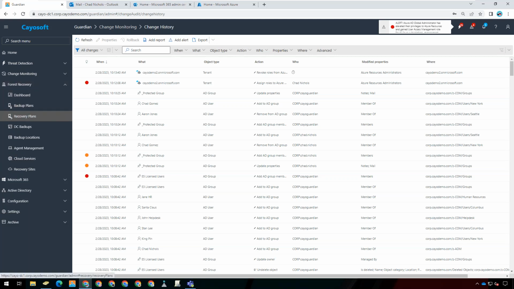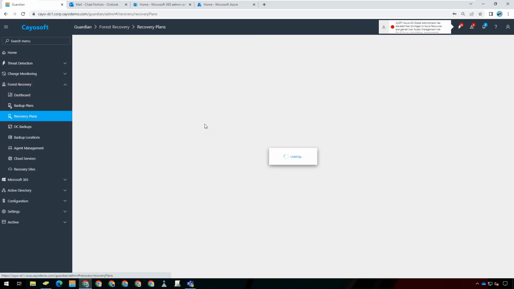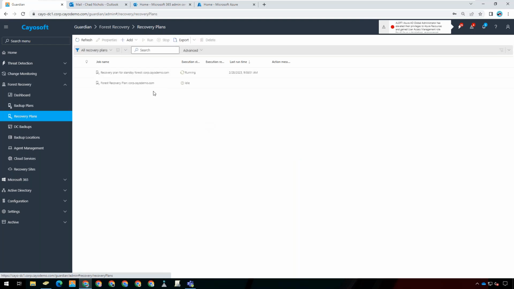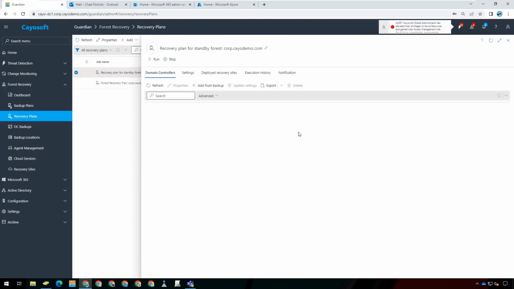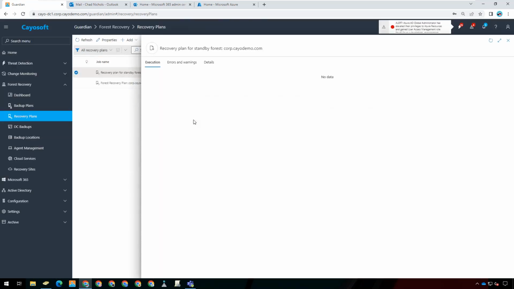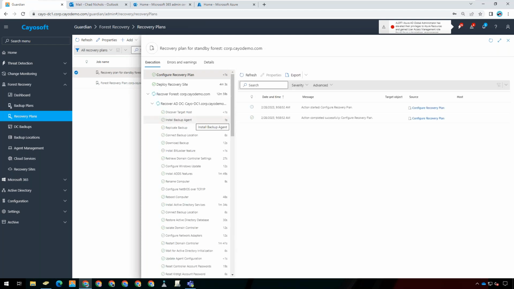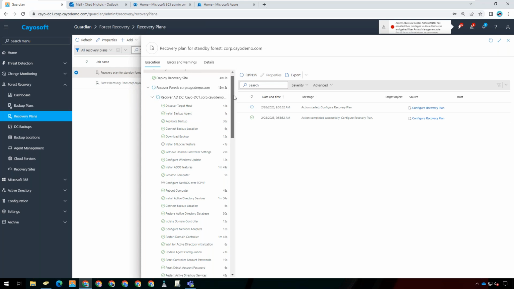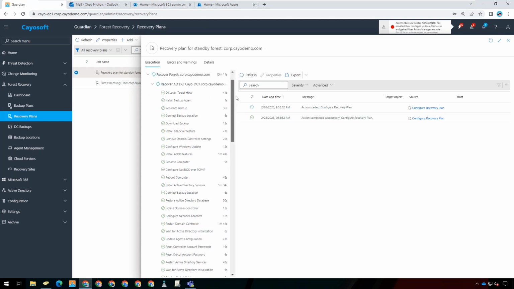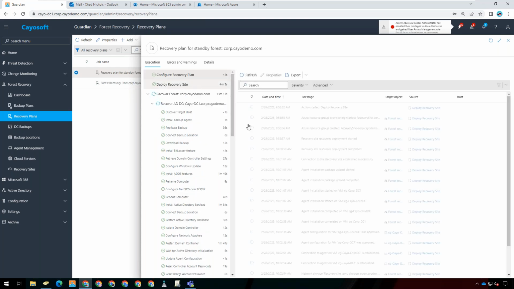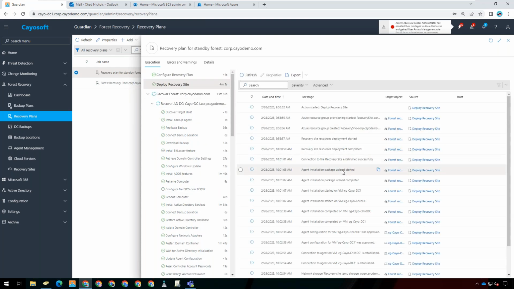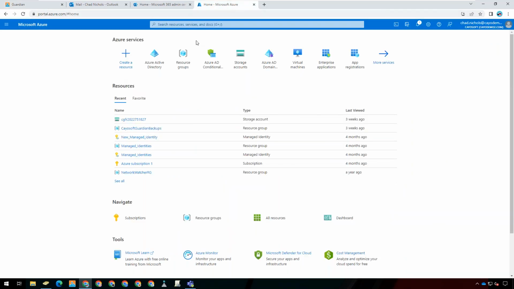Okay, let's take a look at the recovery real quick and see where that is. Looks like it's still running, but let's look at the execution history and see what processes are going right now. So we do a completely new install onto brand new OS. Everything's built for me in the cloud. So this deploy the recovery site piece is going to build brand new servers in the cloud for my restore.